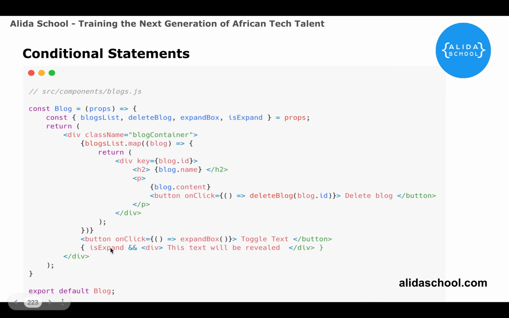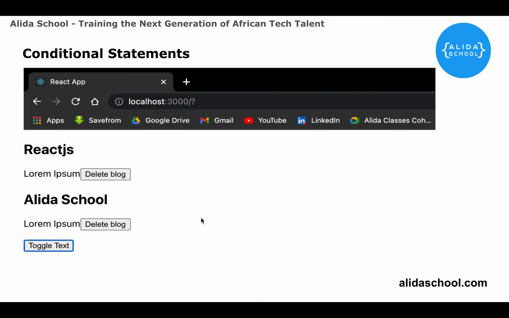Now beneath, this is how we are going to use the conditional statement. So isExpand, which is also passed as part of our props value here. So if the isExpand has a value of true, then this line of code gets to run. Else, if it's false, this line of code gets to be removed off of the DOM, which is your browser, basically. Now, in our next slide, we'll get to see it.